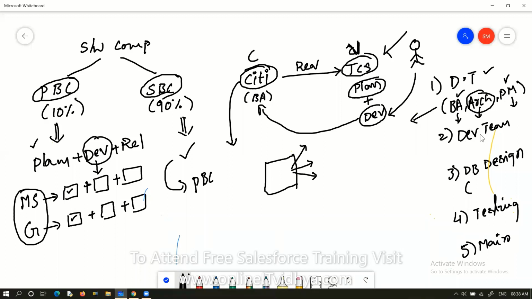Coming to the next one, the development team. Once the planning is ready, finally one document is prepared, called SRS, System Requirement Specification. This SRS is given to the development team, and the development team is going to start writing the programs.